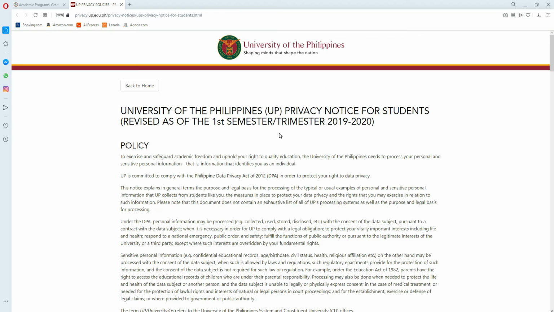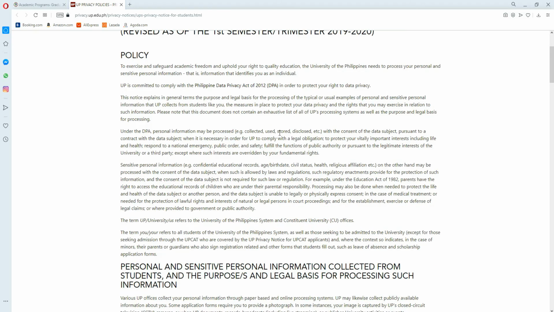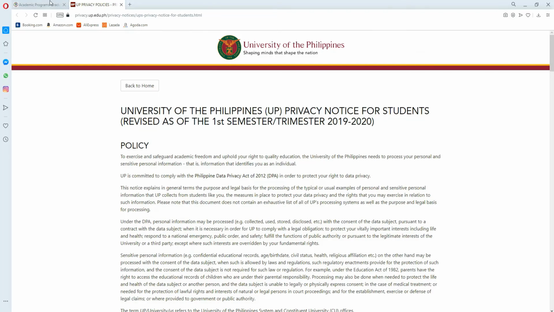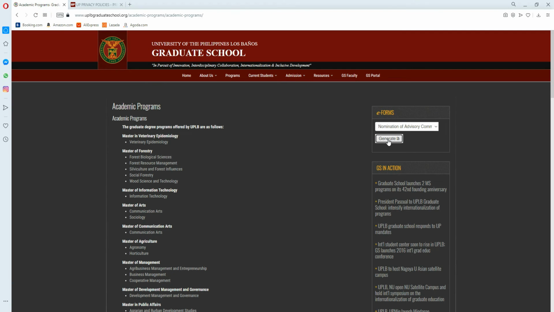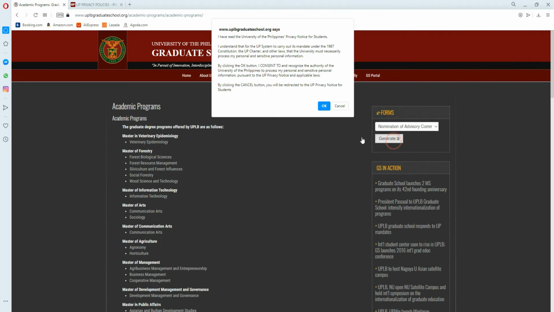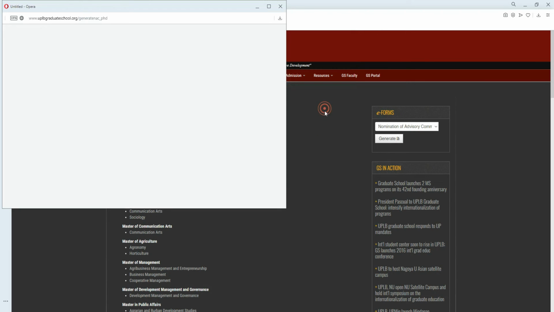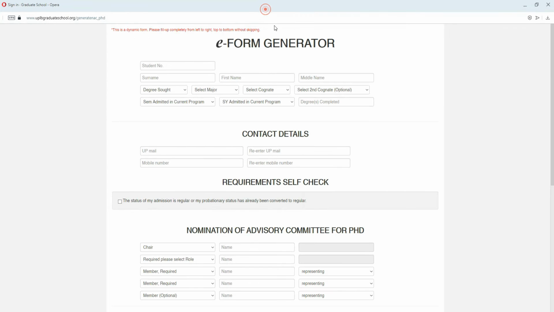If you cancel, it will go to the UP privacy notice. If you haven't read this before, then it's a good time to read this. To go to the form, so just generate and then click OK. Here is now the electronic form generator for the nomination of advisory committee for PhD. So take note of this.